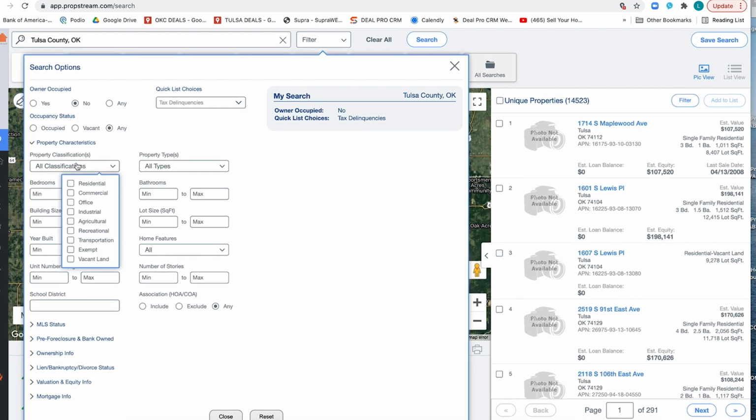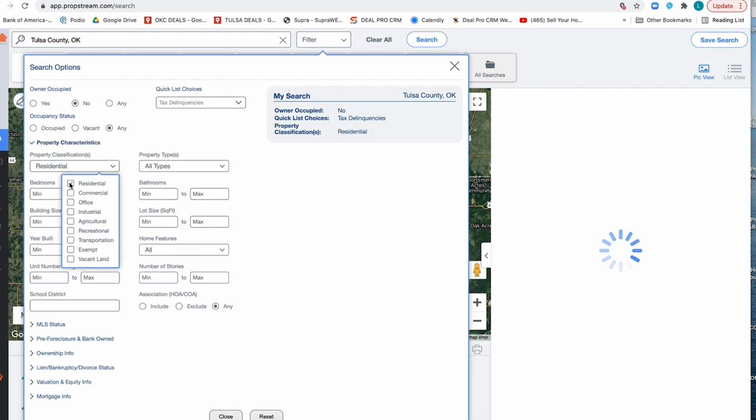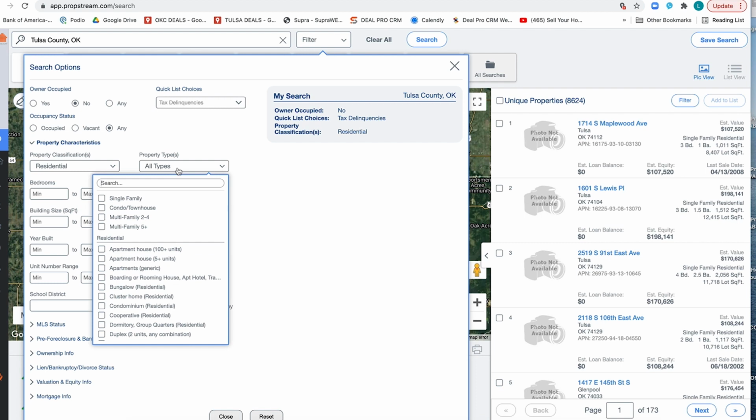You can then go to property characteristics. Now you want to make sure if you're into residential single family, then you choose that right there.